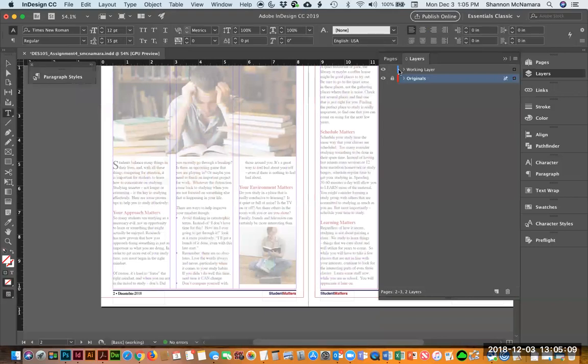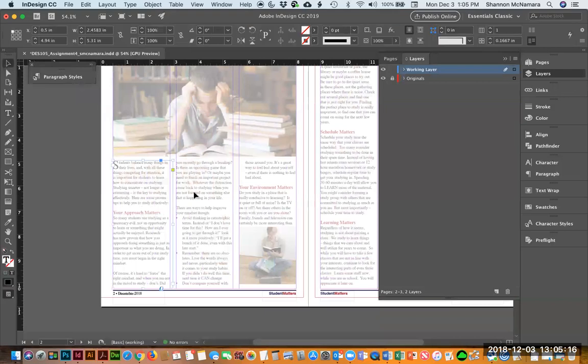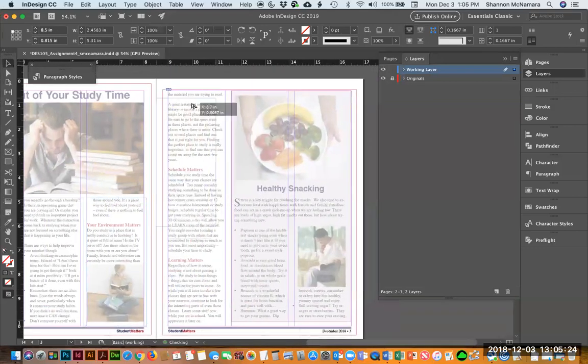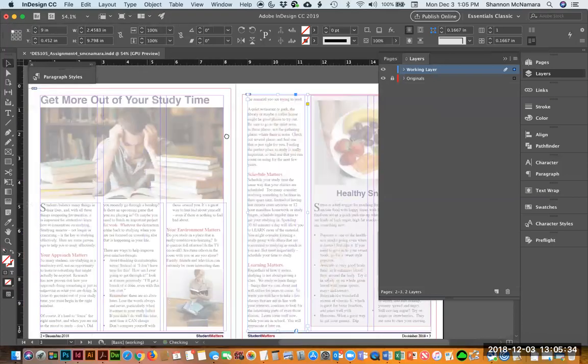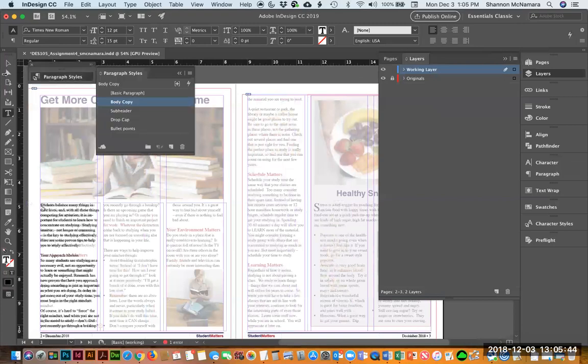And for the 10th time today, I'll draw my text boxes. So 1, 2, 3, and 4. Perfect. And we'll copy that text in yet again. Make sure it's on body copy.